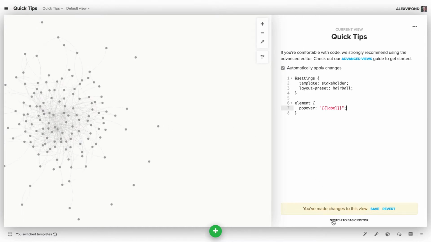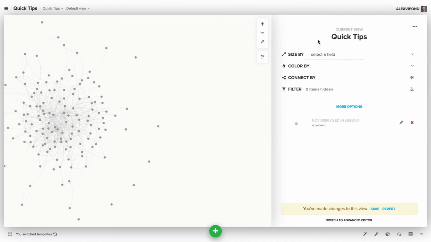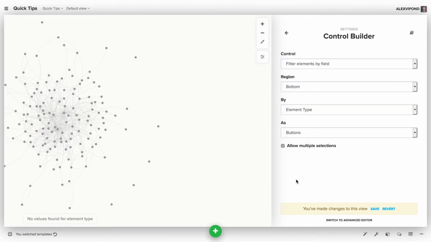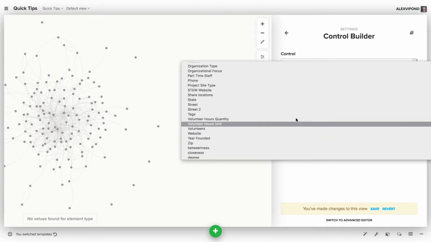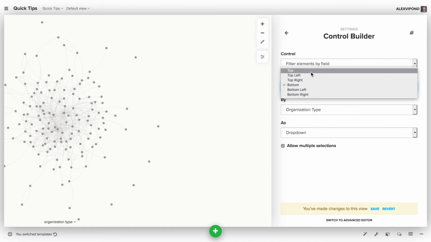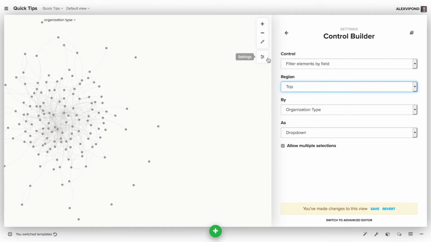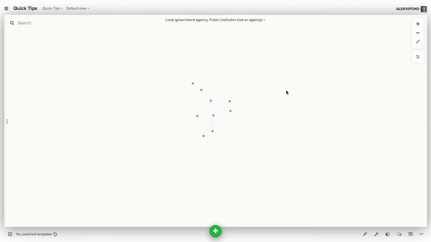There are just two more techniques that I like to use on pretty much all of my network maps. And the first one is to add buttons on your map that people can click to filter elements based on the data in their profiles. To do that, I'm going to add a custom control, and I'll filter elements by the organization type field. I'll make that one a drop down, and I'll move that to the top of the map. And now I can open this drop down and select the types of organizations that I want to see. And you can see that the map is filtering down to a much more readable state.